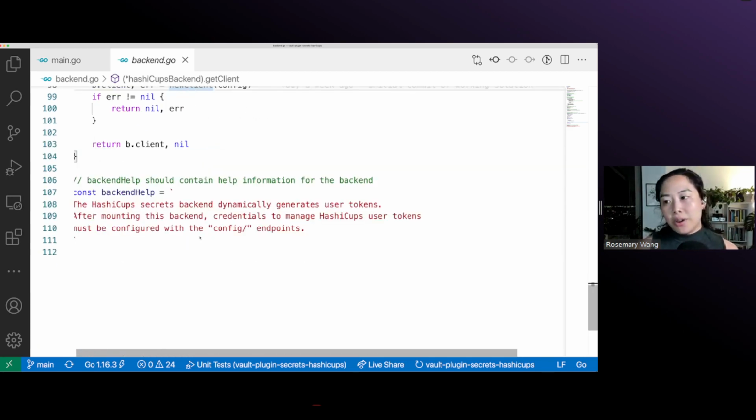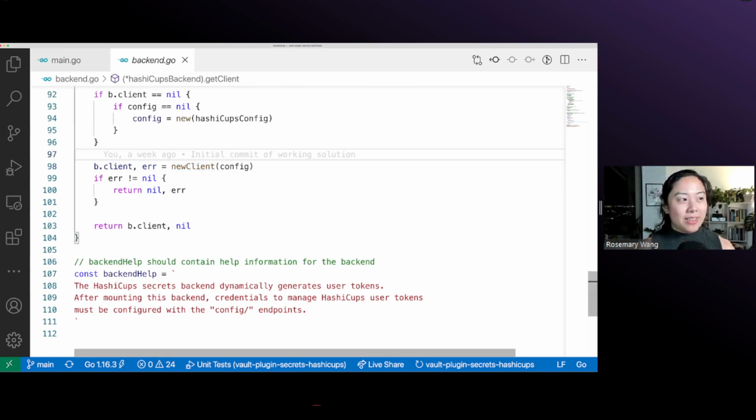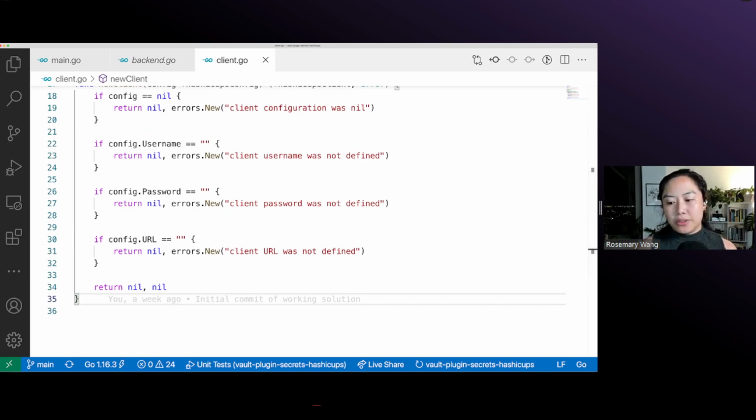Okay, so we're going to go to the next file that you'll need. Don't worry, we'll update backend.go, but I had to remove some code before we could get anywhere with this. I'll show you client.go just because it's a little bit important to include this.